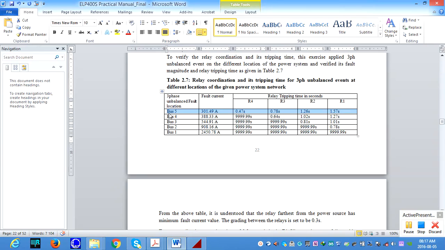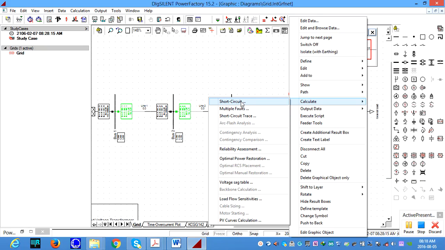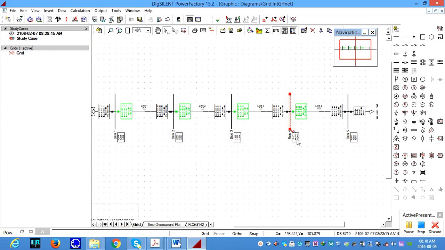For case 2, we apply a 3-phase unbalanced bus fault at bus 4, and we need to verify the fault current value and also the tripping time. We make sure relay 4 is not tripping when the fault is at bus 4, but all other relays will trip, and the timestamps will be noted. Let's quickly do that. This is bus 4. We can apply a short circuit fault. If you compare the fault current magnitude, this is 388, according to the data given in the table.